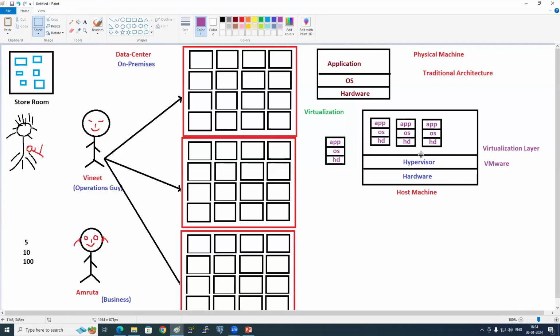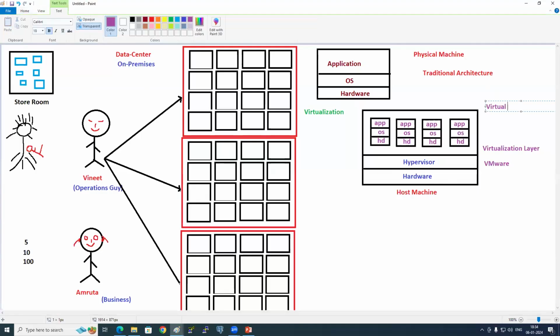Did you get it? What are all these called? Virtual machines. Or in short, you call it a VM.